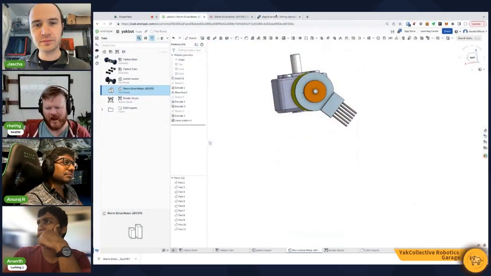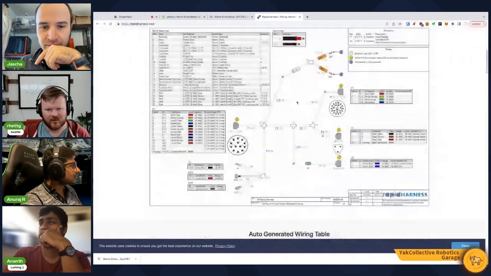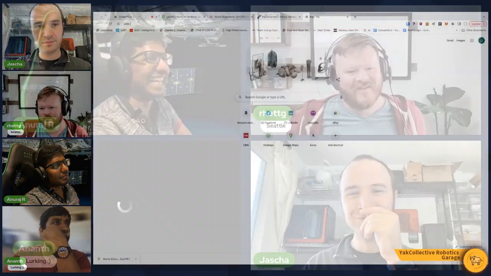Wait, so what's the output of what you would build in Rapid Harness? This drawing. So this is like what you would actually release to a production vendor to make the harness. To make your harness for you. Okay. Yeah. That's also less work.